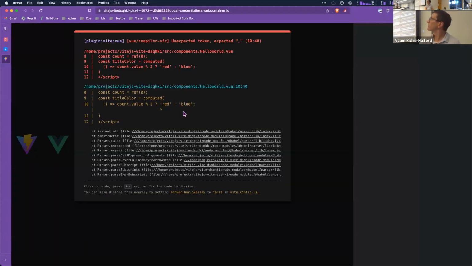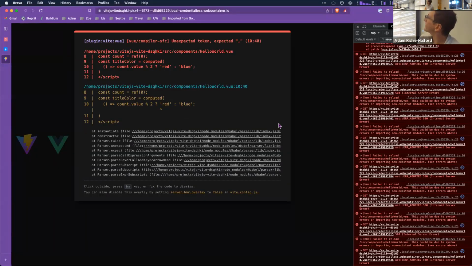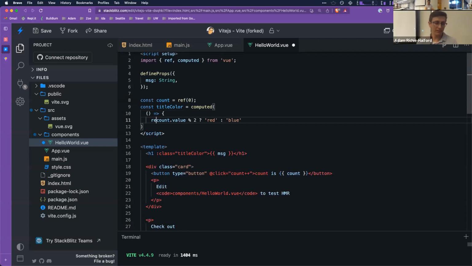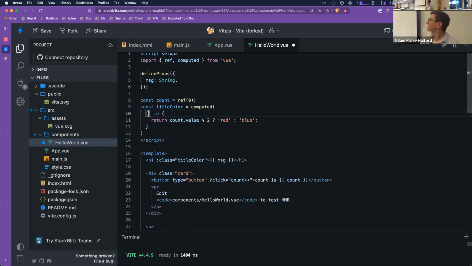I'll save it and move to the other tab, and it's not happy. Unexpected token. I've made some sort of syntax error here. It doesn't like that semicolon. I could have also defined a more complicated function that returns a value. This is the full arrow function syntax: a function with arguments in parentheses, an arrow to the output, and then curly braces, which define the scope of the function.